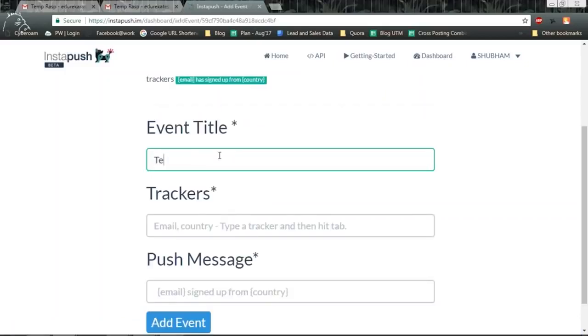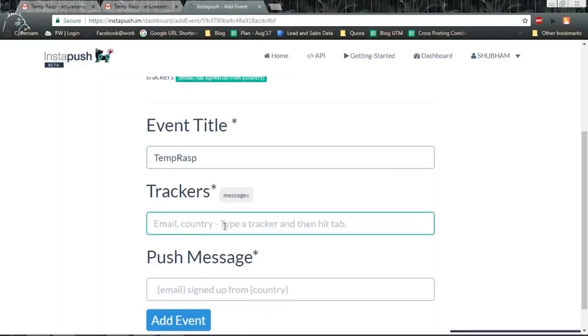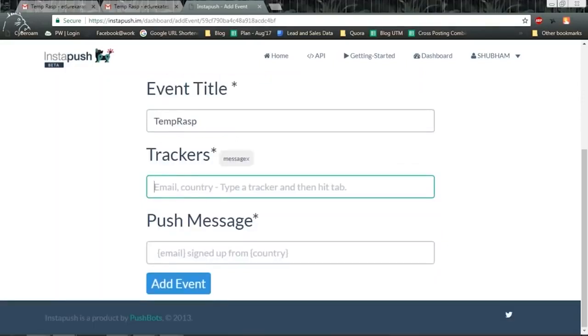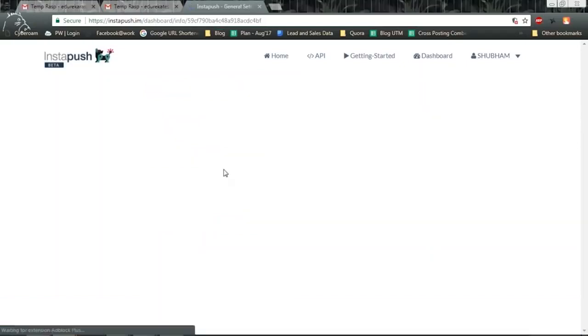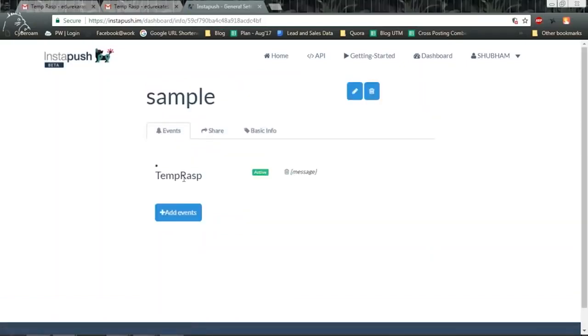So let me call this temp rasp, and then tracker would be message. Make sure you hit a tab here after you specify whatever it is that you're specifying, and here push message will be message. So make sure it's present inside curly braces whatever you're specifying here. Once this is done, just click on add event and this event is going to get added. Okay, so the event has been added.